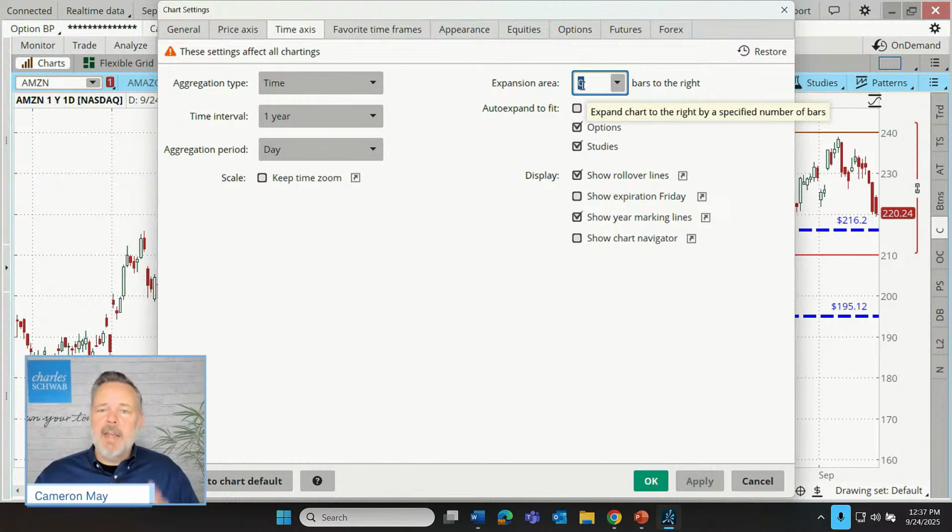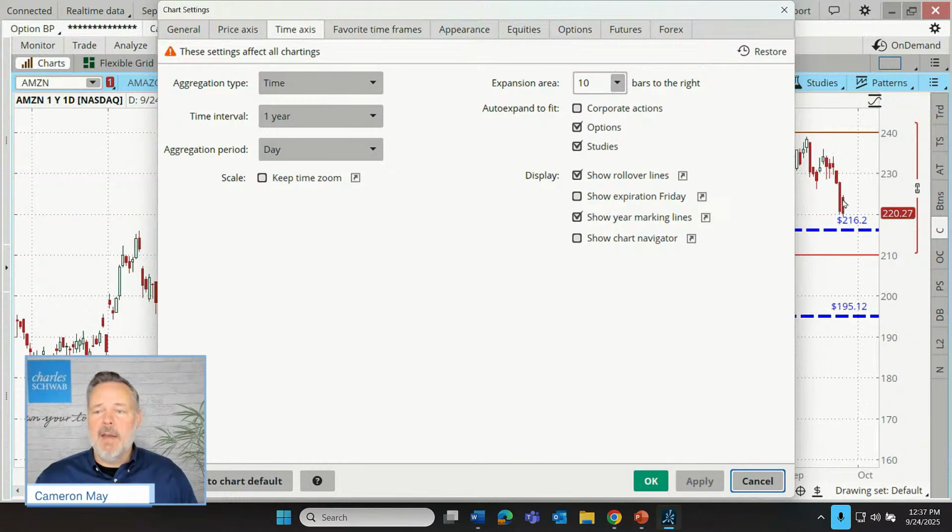So this is going to create extra space in a certain number of bars. Each candle can also be referred to as a bar. So if we're on a daily chart, let's switch this to maybe 10. 10 bars to the right means 10 extra trading days or candles to the right. Click apply, and we now have white space out there.